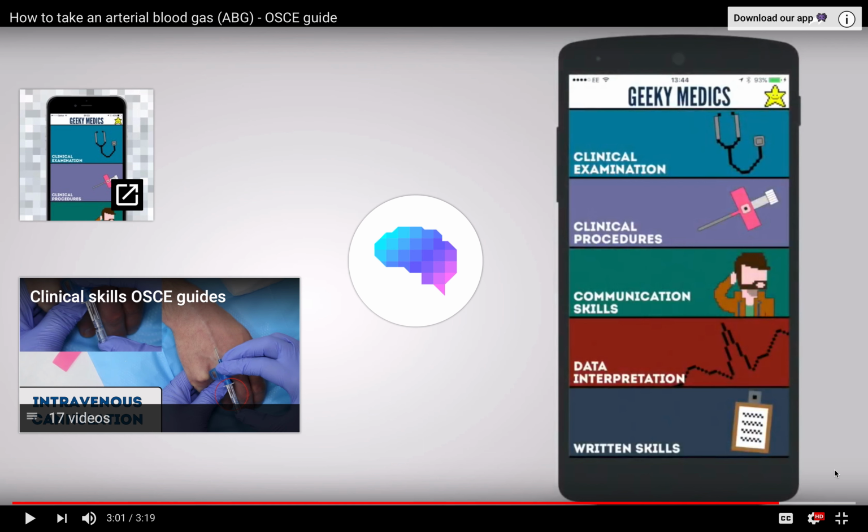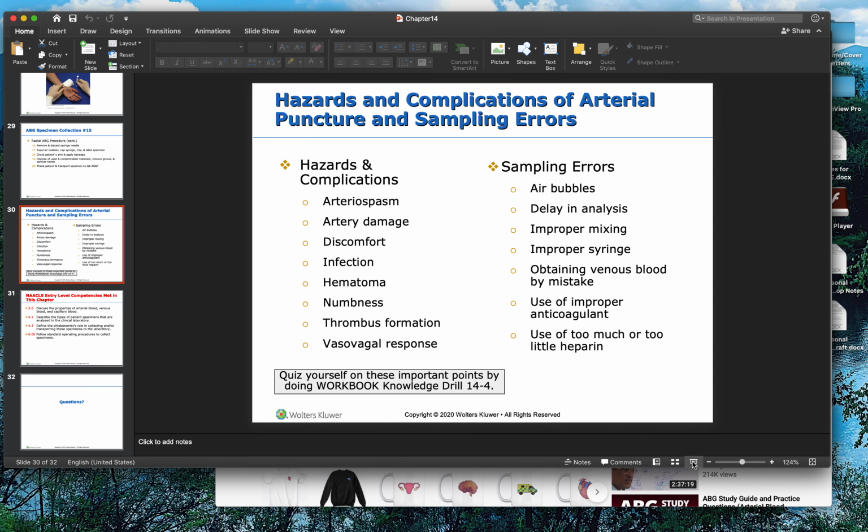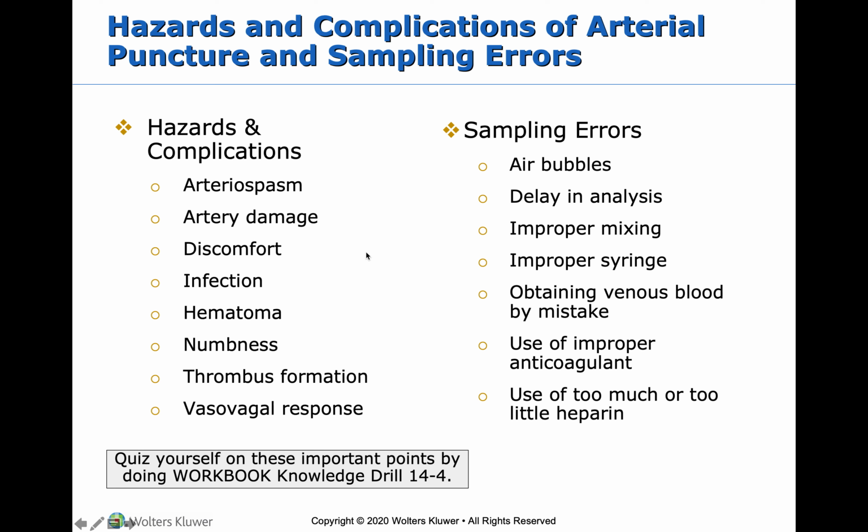Okay, so I think that video does a pretty good job showing you guys exactly the procedure and steps in an ABG specimen collection. Okay, one slide left, yay! Okay, so there are some hazards and complications of arterial puncture, as well as sampling errors.